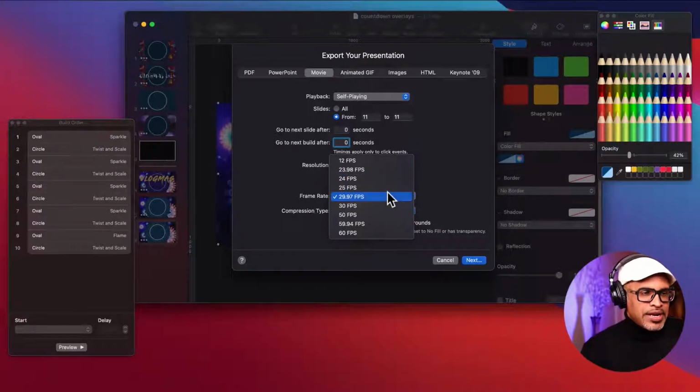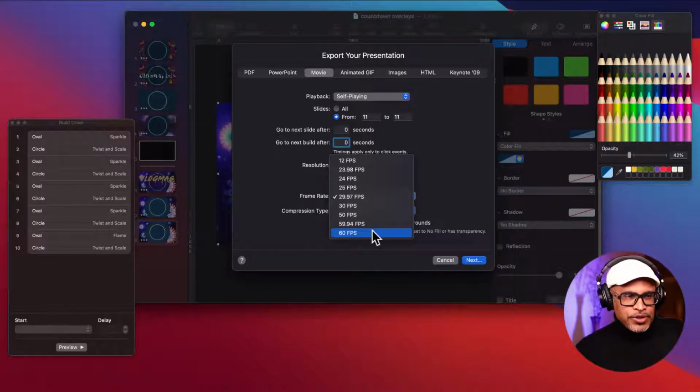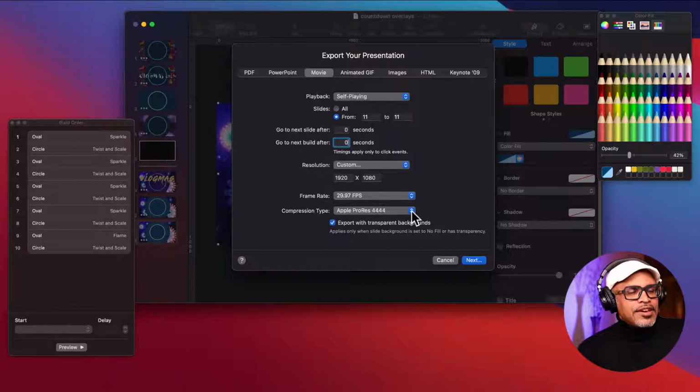I keep mine right here at 29.7. I haven't really experimented with what difference most of these will make. I have done it at 30 frames. I just bumped it down to 29. I think 60 frames is going to make you have a bigger file as far as it's going to take up more memory, more space. So I just took mine to 29. And then here's the other thing.